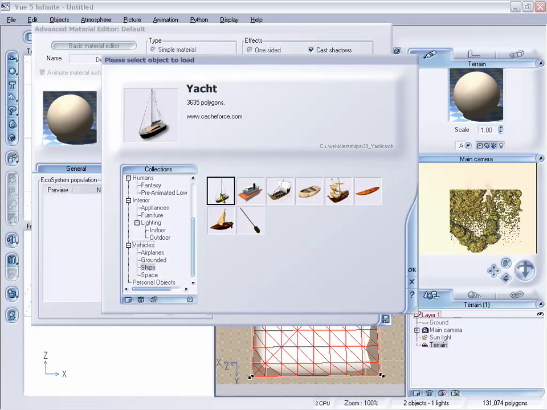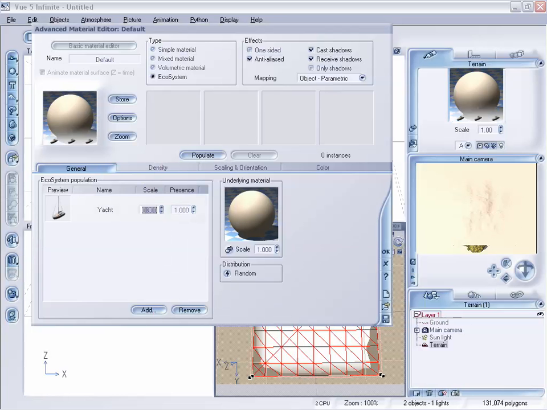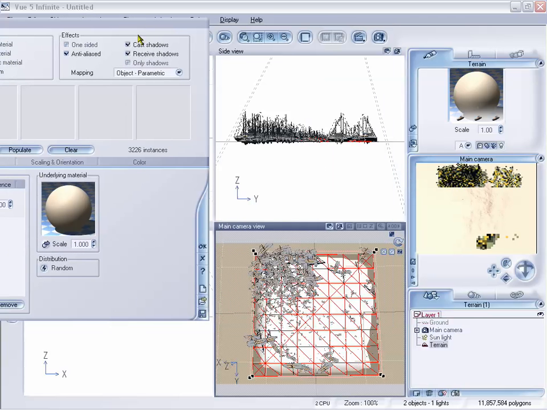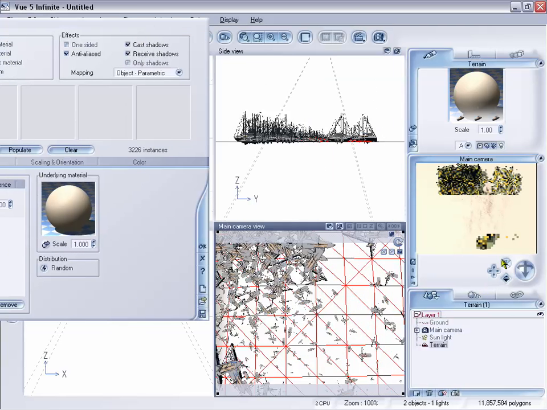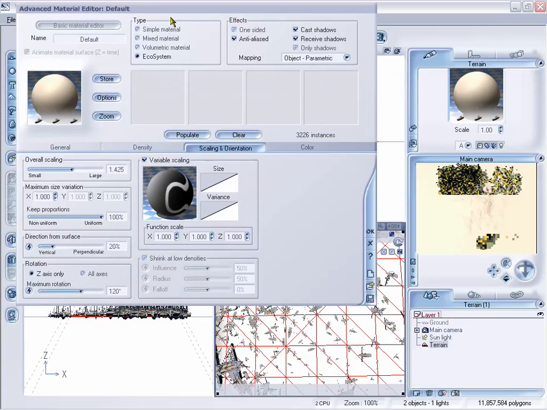We're going to take just this yacht right now, and we'll load that in, and I'm going to scale that down to about 0.2 and hit populate. And now we're going to notice the exact same thing we have with the rocks, but with this object. So this works with any part of ecosystem creation. We have very small boats in here, and then lots of large ones. And we could also change, of course, their orientation, so they're not all facing the same direction if we didn't want to. We can make them non-uniform depending on proportions.